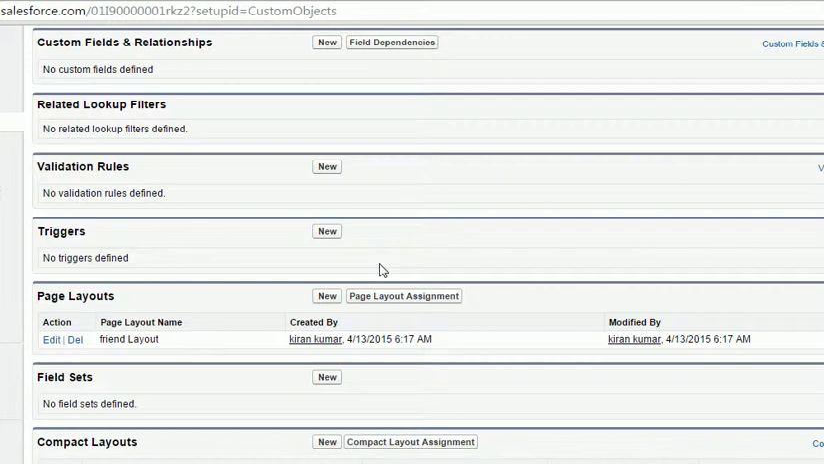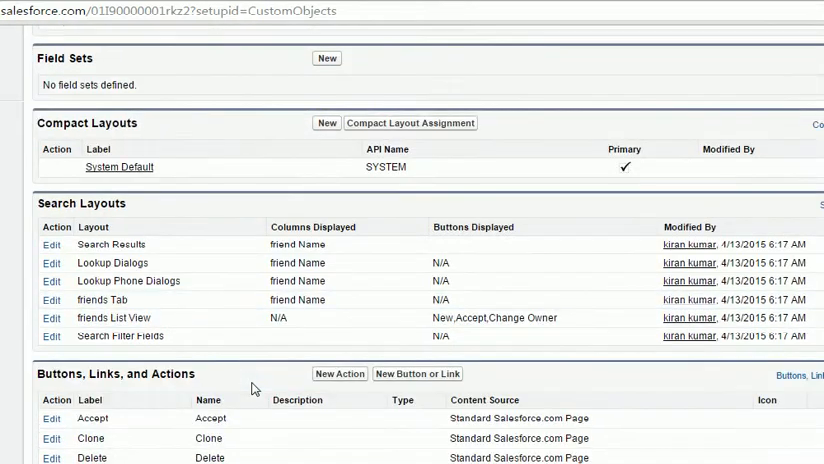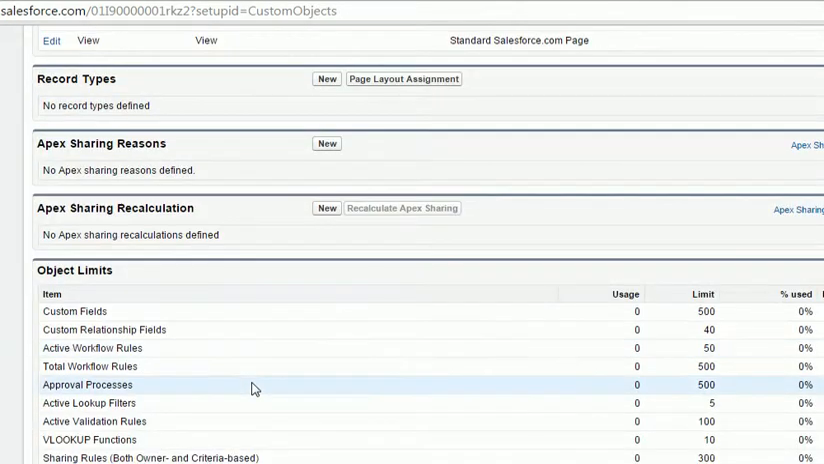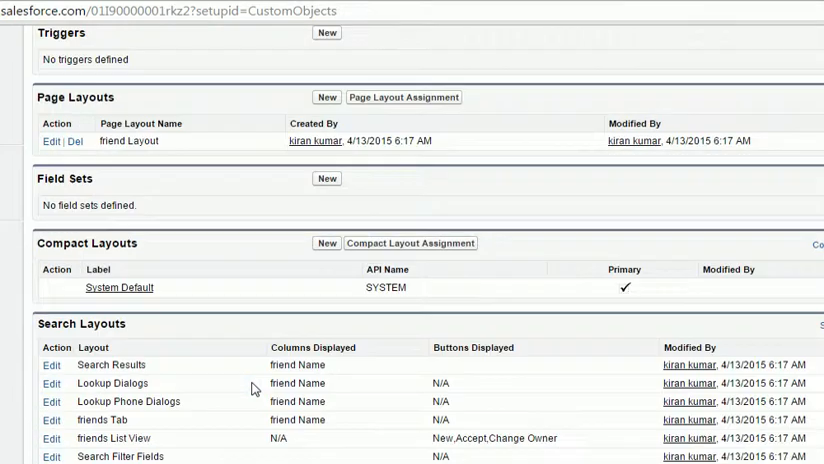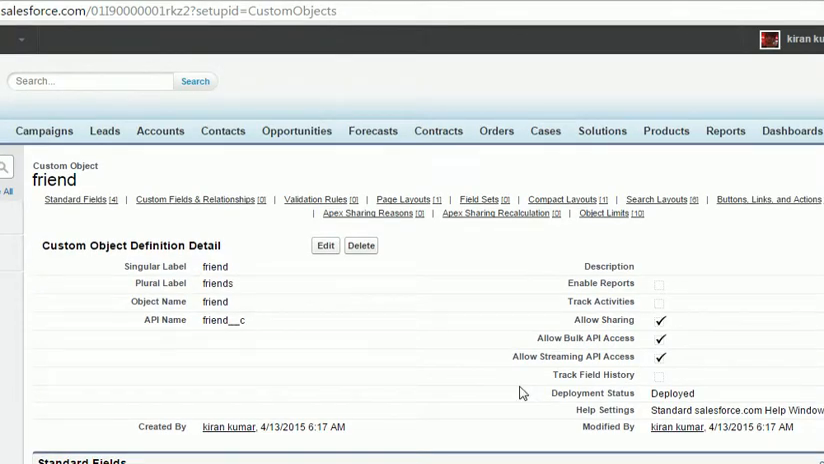And whenever you want to create some rules on this object, like you can enter only this kind of data, and only that kind of data, you create validation rules. I will show you how to create validation rules later. So these are some such related lists. I don't want to make this video so long. So this is how you create an object.